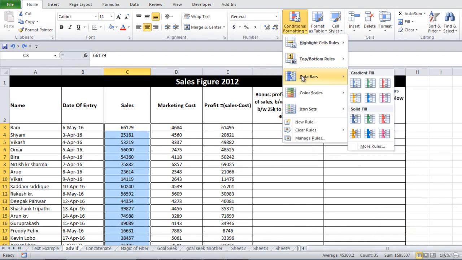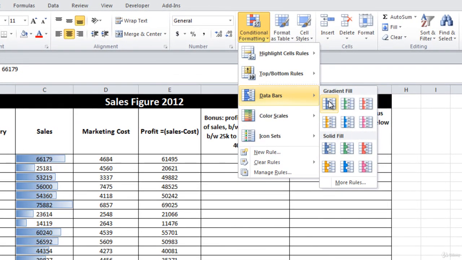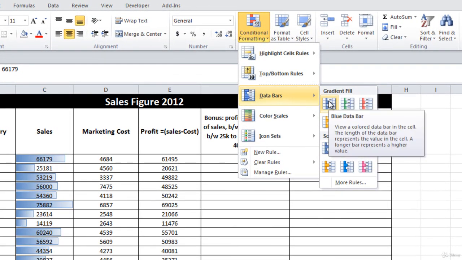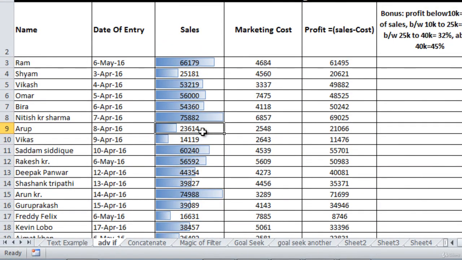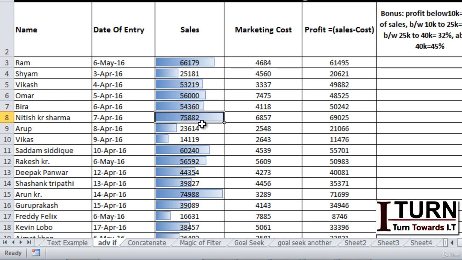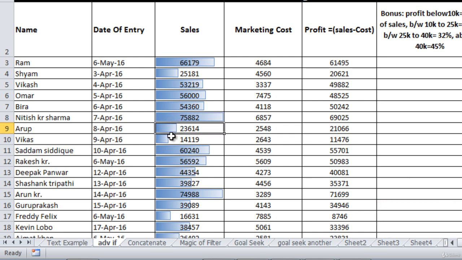Now comes data bars. These are my favorites. If I am going to select data bars, you may see. Now the thing is, it is very easy to understand and very attractive. All those cell values which are very high, the bar is going to be big, and all those cells where the value is less, you may see like 14,119, the bar is quite small. So very easy to understand and very useful also.